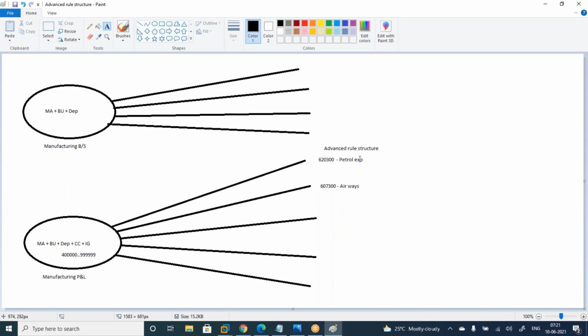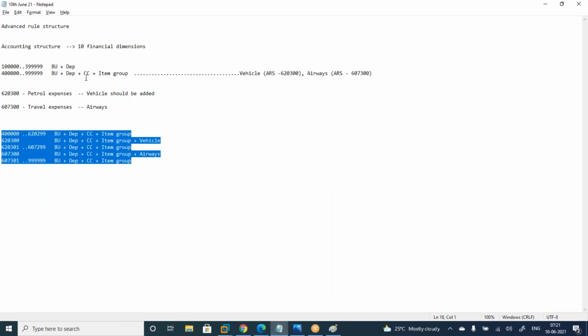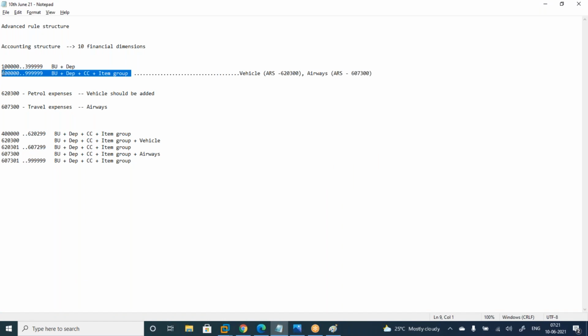But I'm not waiting until 10 dimensions are used in the structure. I'm using only 4. On top of that, I'm using the additional advanced rule structure so that I can simplify my account structures. Instead of 5 structures, I have created only 1 structure, and I'm adding these additional dimensions on top of this account structure. That is the main criterion. Make sense?